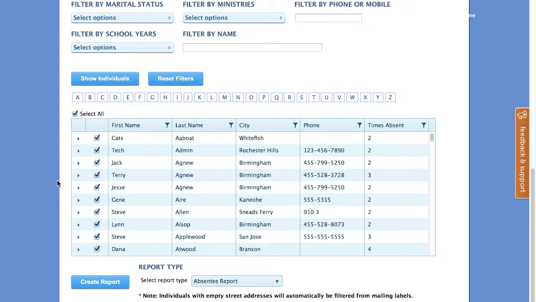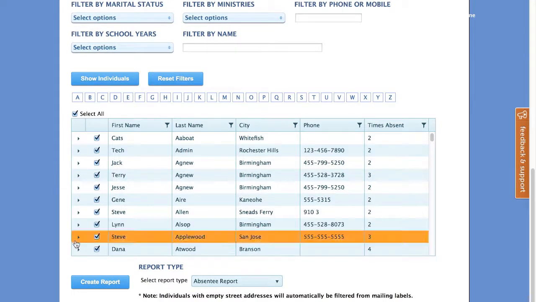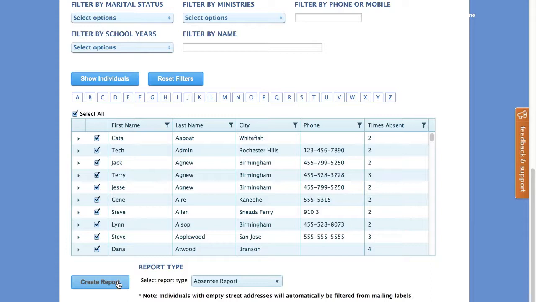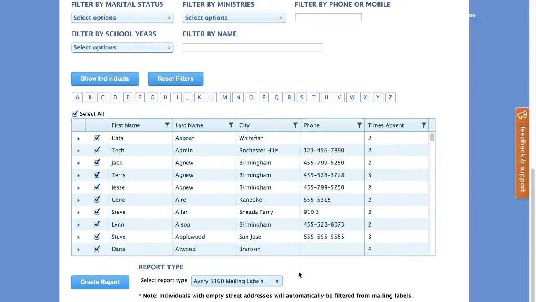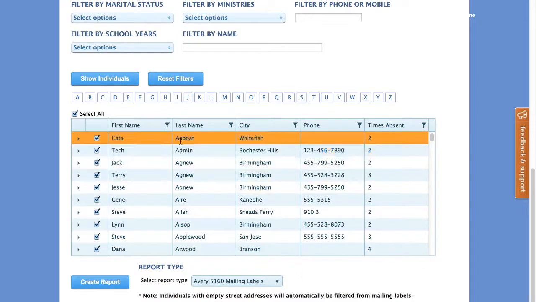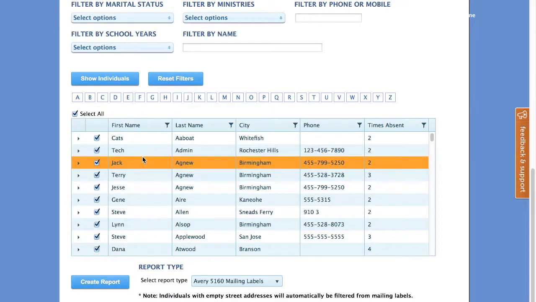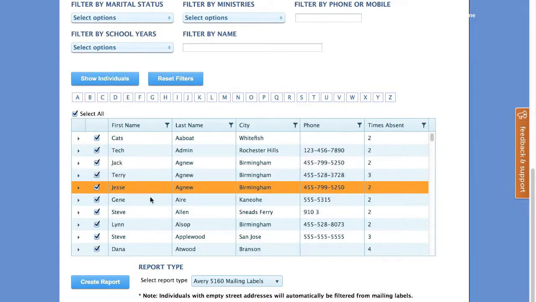And we've got a few different options of what we can do with this data. We can create a report that will show us everyone who has been absent. And we can either create an absentee report, or we can create one of 3 different mailing label types. So for this example, I'm going to choose the Avery 5160 mailing labels. And I want to create a set of mailing labels so I can send out a letter to all of our members who have missed first service in the last month more than twice, and just send them a quick note and say, hey, we've missed you at church. I hope everything's all right. Please give me a call if you need anything.